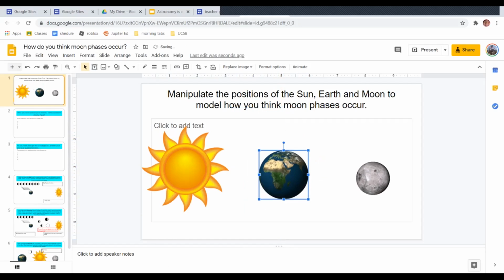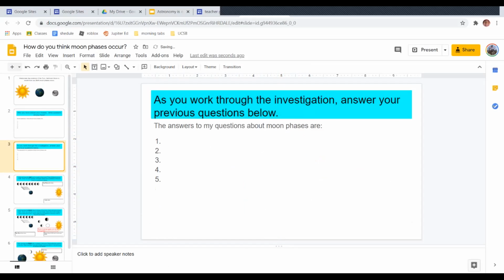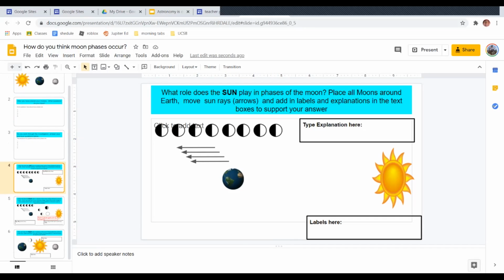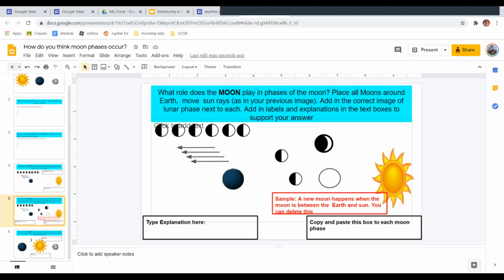Let me move that back so you don't get one that's out of place. They work through their investigation. This is again aligned with Infiniscope, answering the questions. What role does the sun play? And here, what they're doing is, ideally we would be doing this in class and students would be drawing this. But here, they're manipulating every component. They're moving all of these half moons. They're moving the arrows to indicate the sunlight. They're moving the positions of here their new moons.